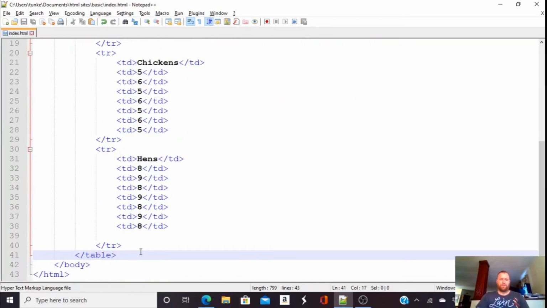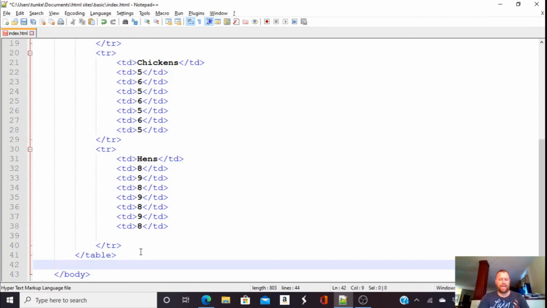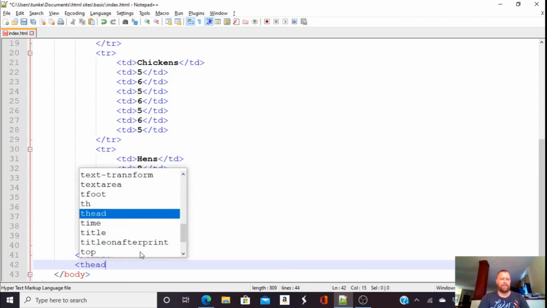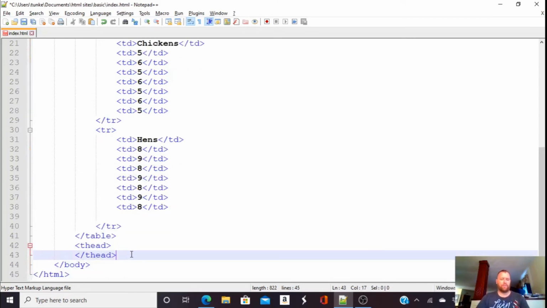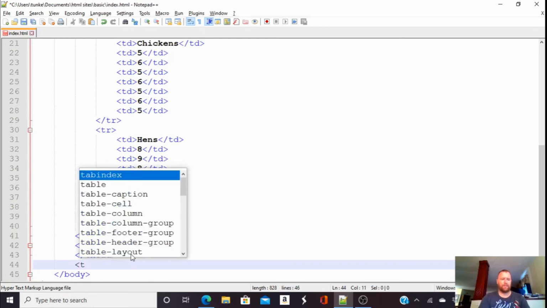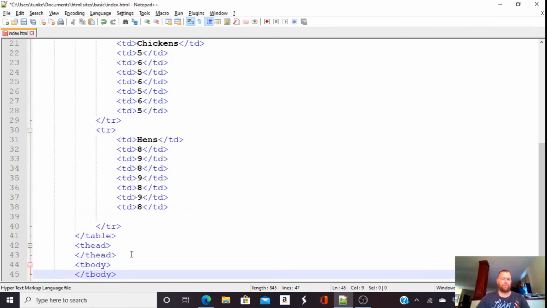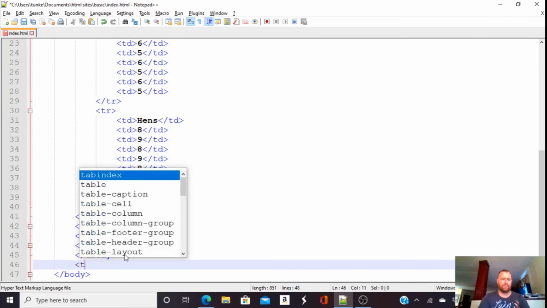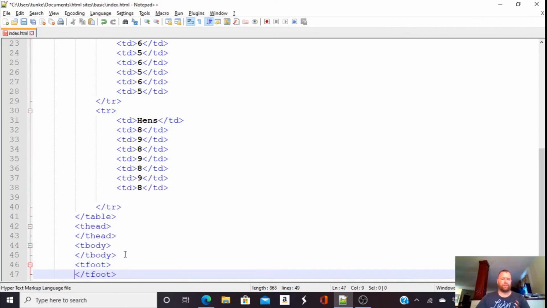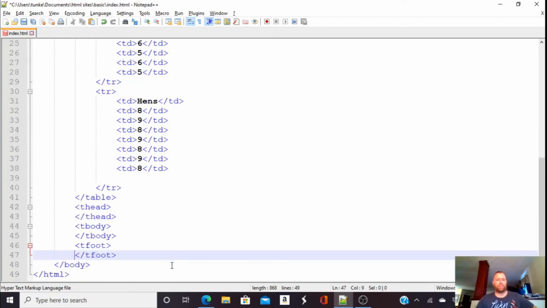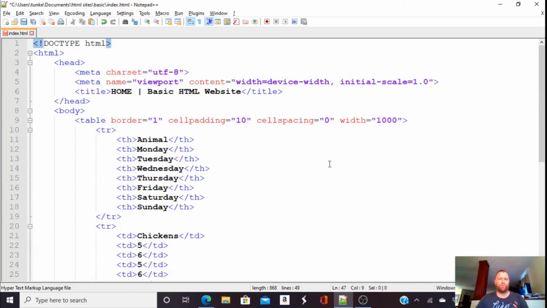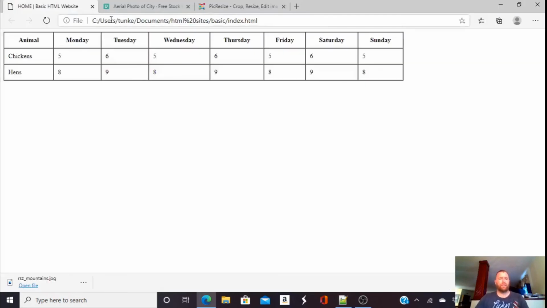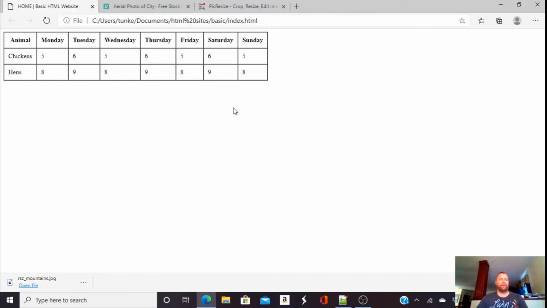For longer tables, you can have the tags table head for the head part of the table, table body for the main content, and then table foot for the footer part of the table. Again, those are longer tables. A lot of times you can just get by on a shorter table like so, and just do it like that. You got your information, and you can set it up however you please.